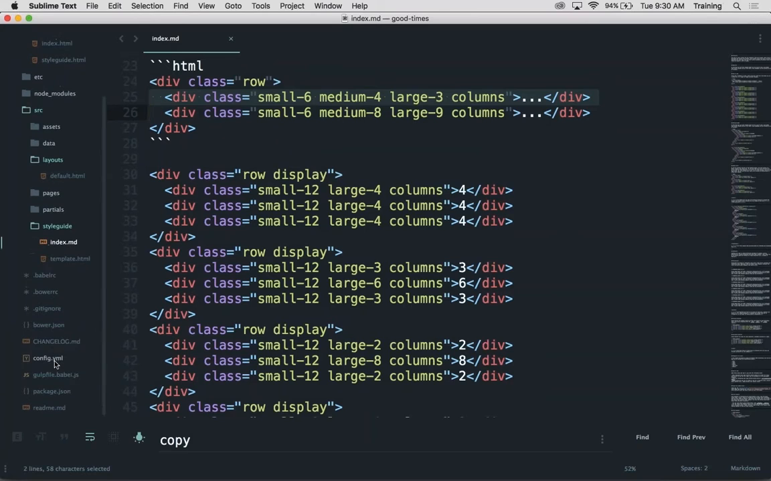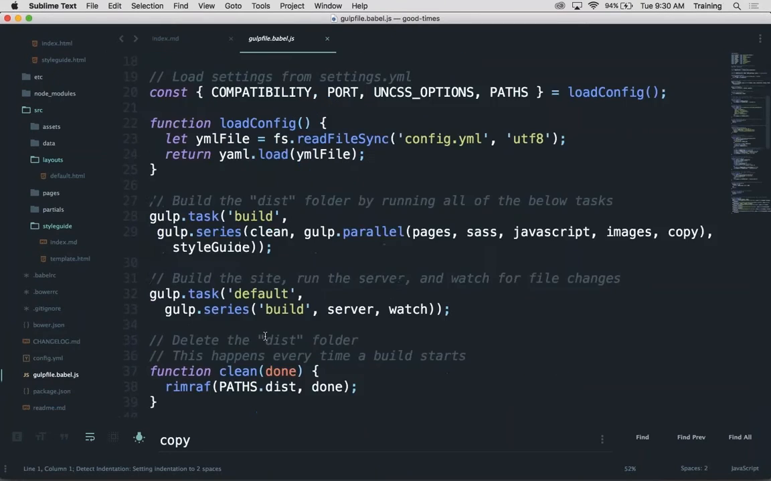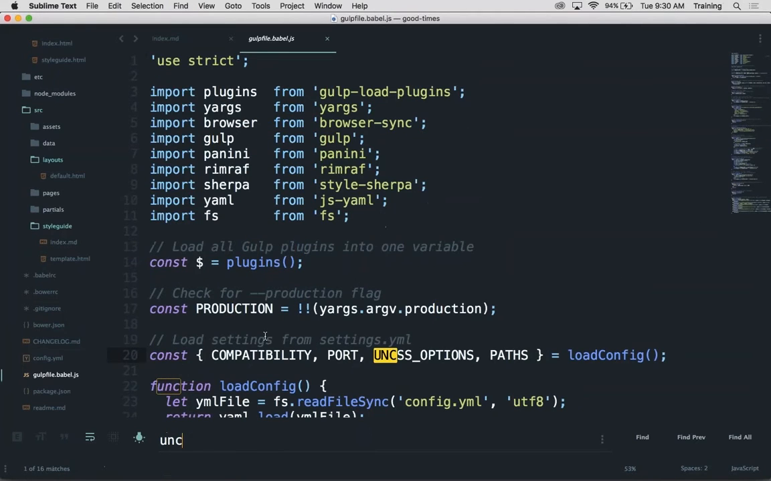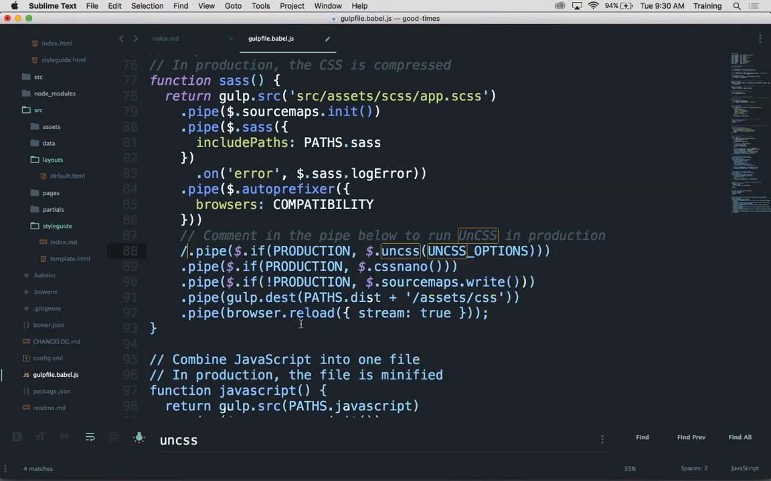So in case you want to use UnCSS, it's built into the stack, but it's not commented in. And the reason for that is because you need to kind of know what you're doing if you're going to use it. So you want to make sure that if any of those dynamic classes are being stripped out, that you'll use them. So there's a pipe right here on line 88. So pipe, if production, UnCSS. And it's calling this variable UnCSS options.